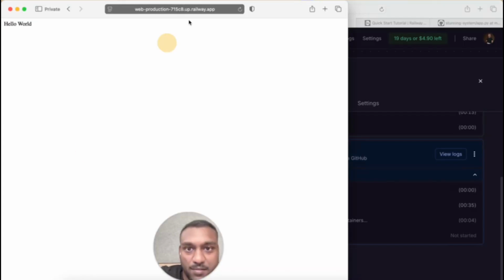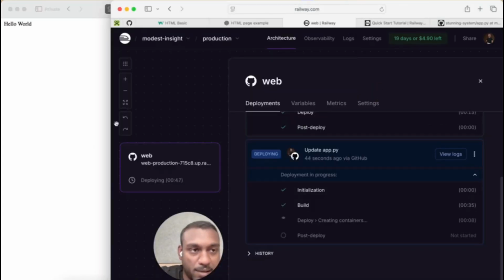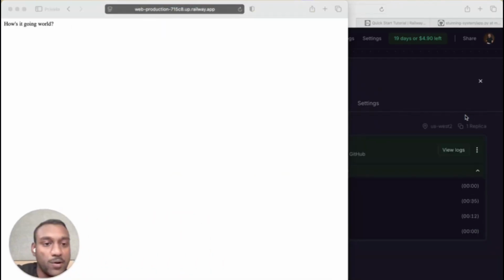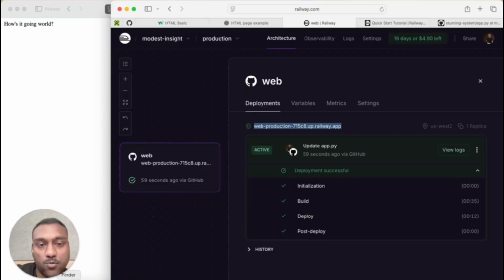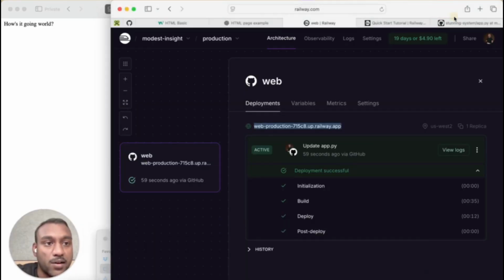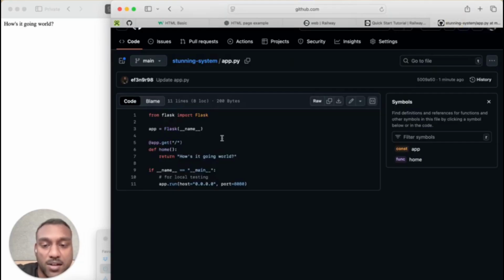Let's see. If I click refresh, what happens? Still nothing. Okay, let's see. Almost done. There we are. So if I click run, it changed. Okay, so now we know that it's pulling this hello world or how's it going world from the Python file on GitHub and that it updates automatically.